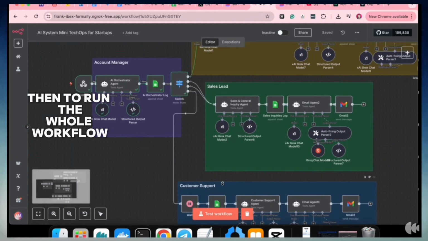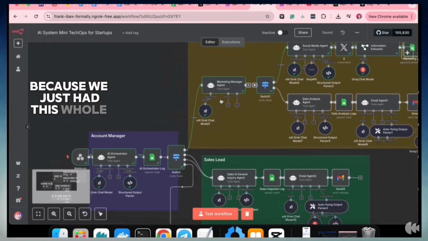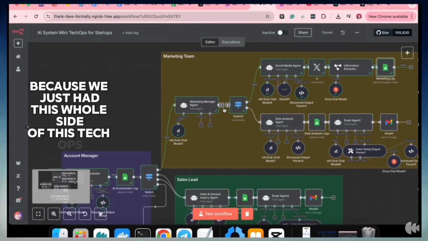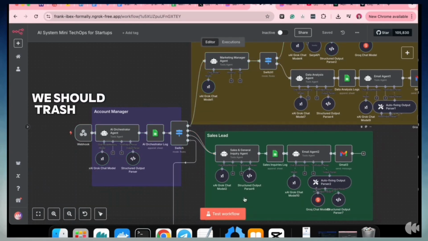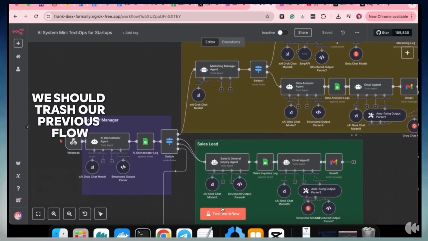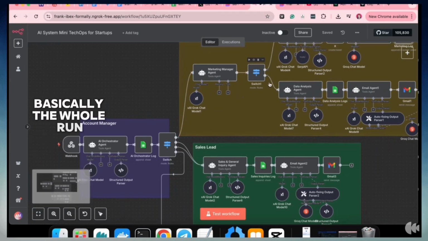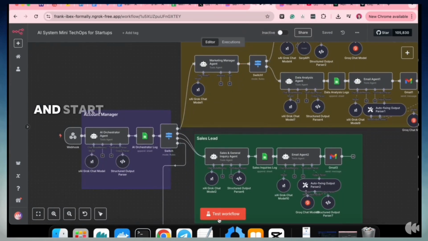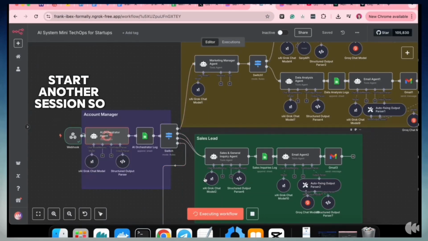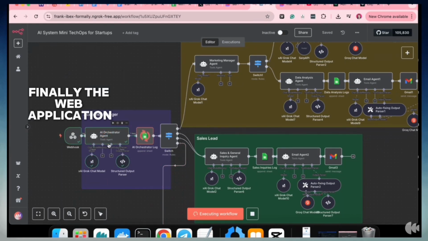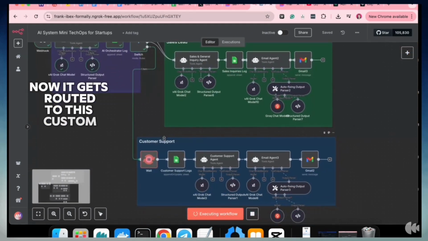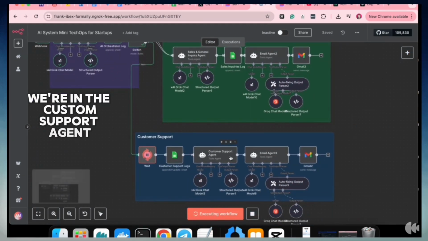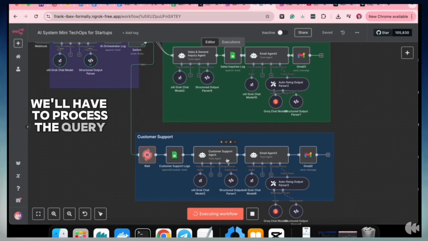Then to run the whole workflow, because we just had this whole side of tech ops working, we should trash our previous flow, basically the whole run, and start another session. So waiting to get this triggered. Finally, the webhook URL has triggered the AI orchestrator agent to get to work. Now it gets routed to this customer support pipeline, wherein the customer support agent will have to process the query.